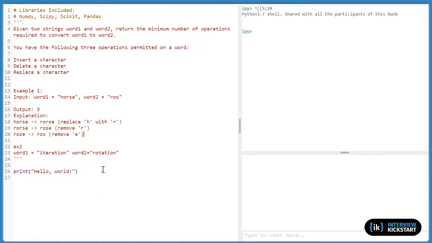So the input is 2 strings, and the output is an integer, which is the minimum number of operations to perform. And there's only 3 operations I can perform: insert, delete, and replace. Okay.